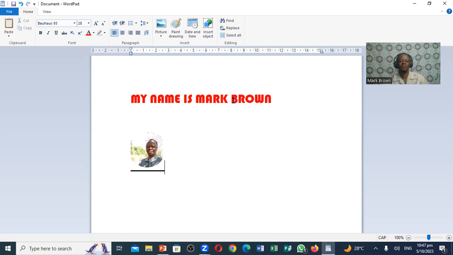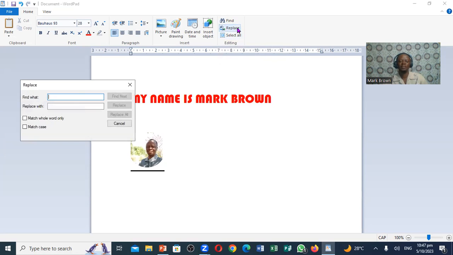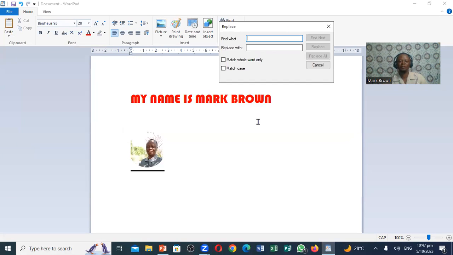What if I want to replace this name? You notice the word Replace right here. I'm going to click on it. You notice it shows up over here, so I can move it up and down, where I want it. I'm going to replace the word Brown. It says find what, replace it with what? So I want to find Brown, so we're going to type Brown.